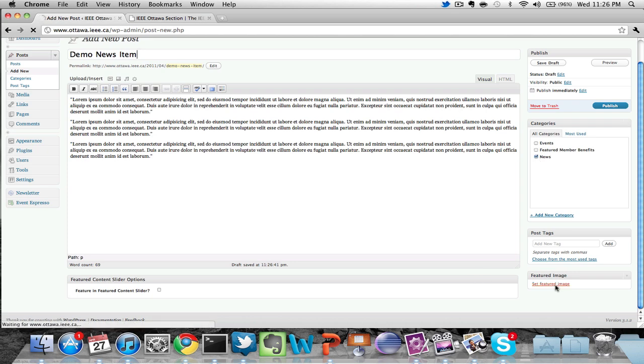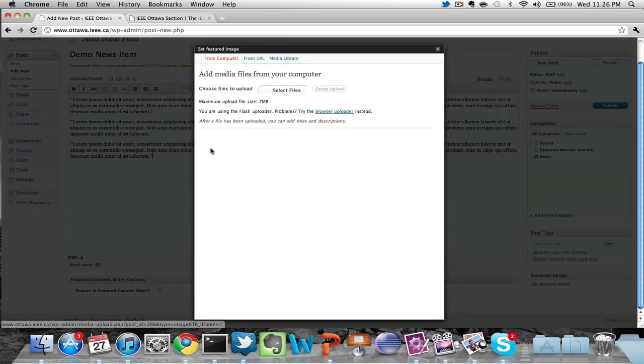And we also want to give it a featured image. You don't always have to. However, any event or news item that doesn't have a featured image should not be selected as featured content, as then there won't be an image for it to pull up.